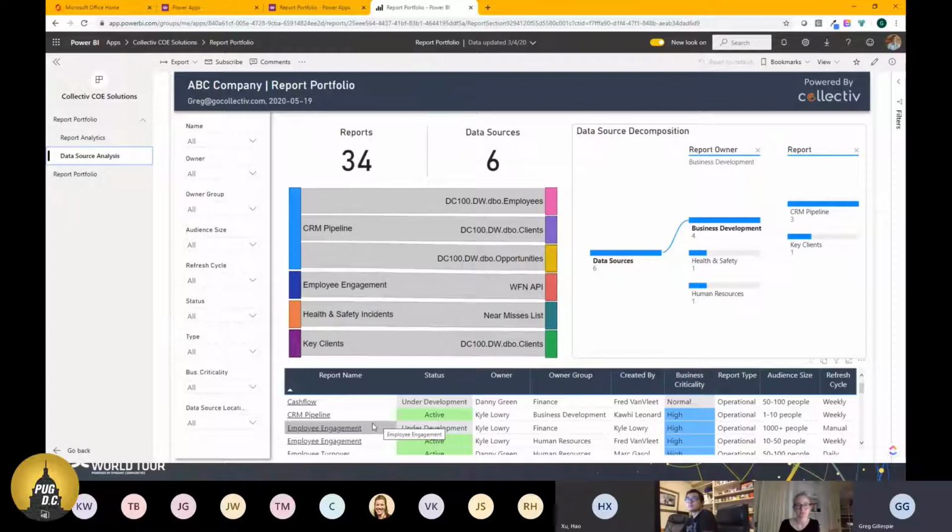So hopefully you guys have found that a little insightful. I know I went through it pretty quickly. Hopefully that gives you some ideas of how you can start implementing a center of excellence inside your own organization, or utilizing these concepts to keep it from becoming a Wild West of reports inside of your company.